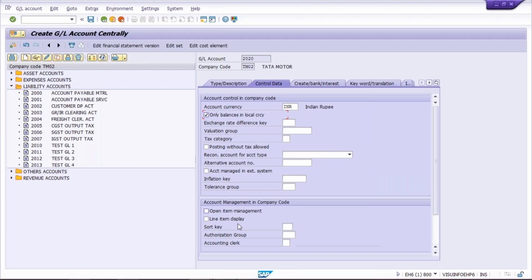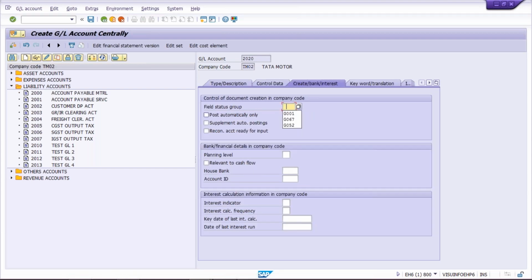Now here, look at this. We have this open item management checkbox, and just give the short key here. I have not applied a check mark here. Knowingly, I'm going to make this mistake. Create bank interest, give a field status group, and then just save it.